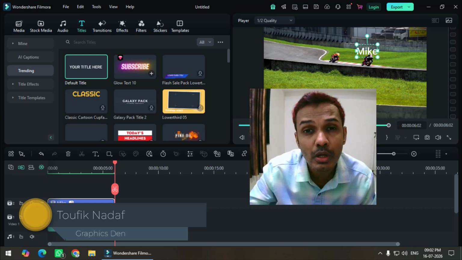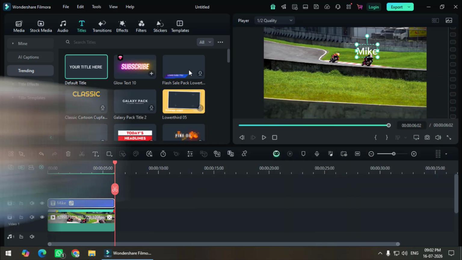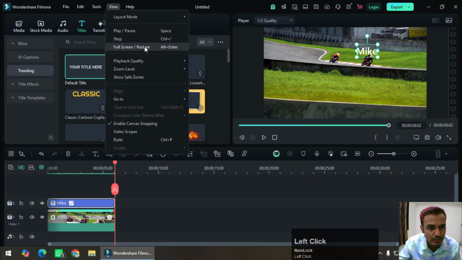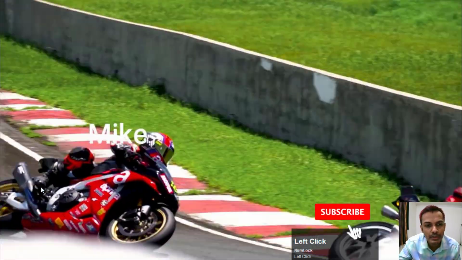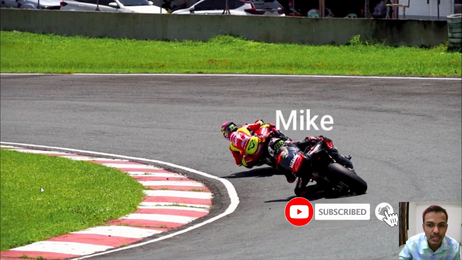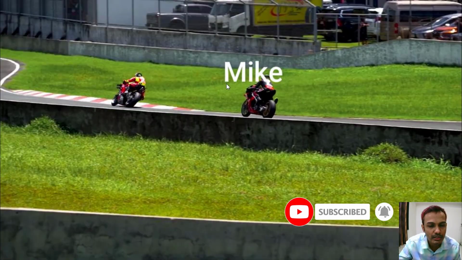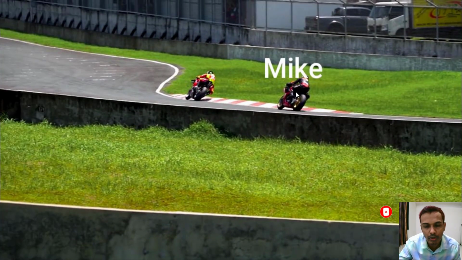So in this video, I'm going to show you how we can apply motion tracking in Filmora. It's pretty easy, so let's get started. Let me show you this video first. So this is what motion tracking looks like. This text is tracking this particular biker.